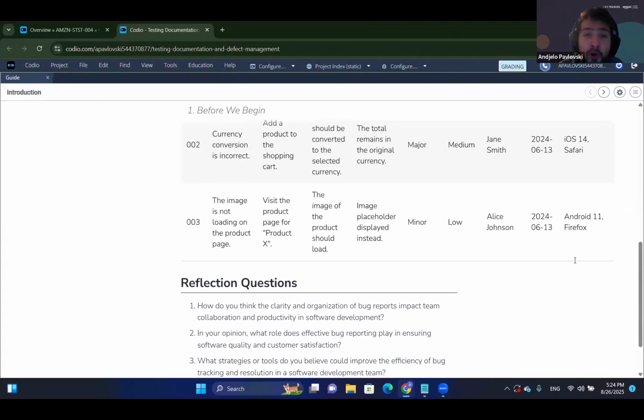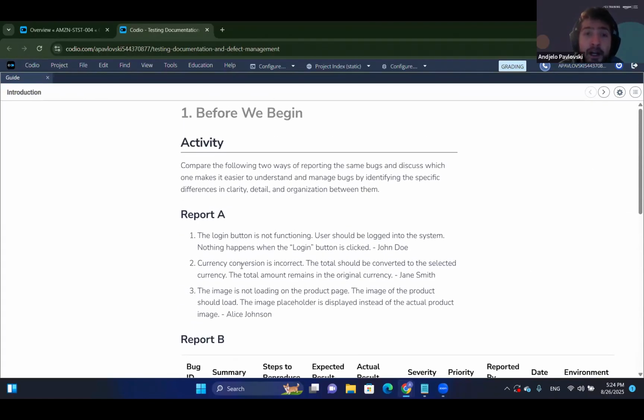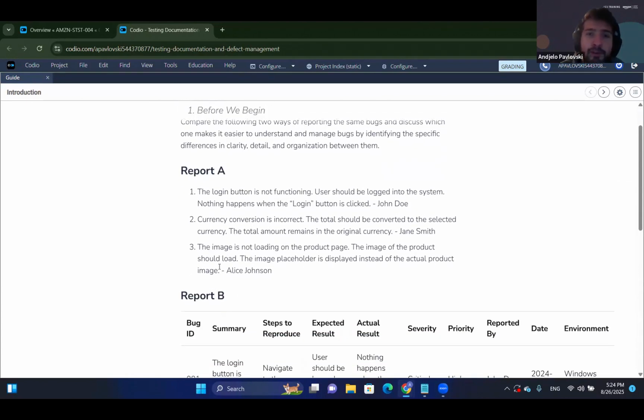Now, my question for you all is to think about this. Which of these two approaches, report A and report B, do you think is the more simplified or the one that you understand more? Which one gave you more information? I would also ask you to think, do you think that both are relevant or only one of them?